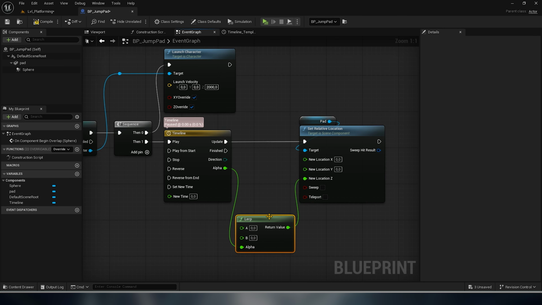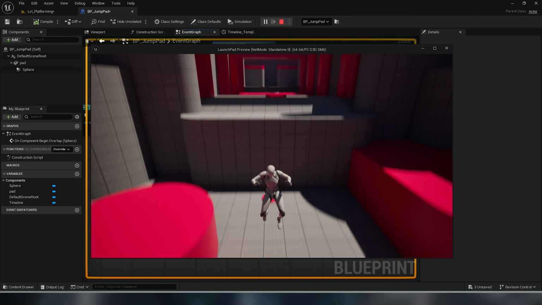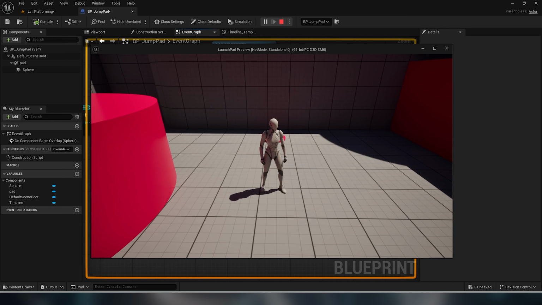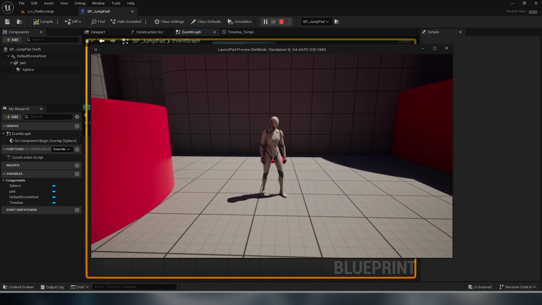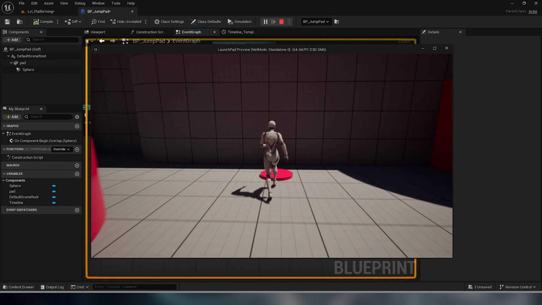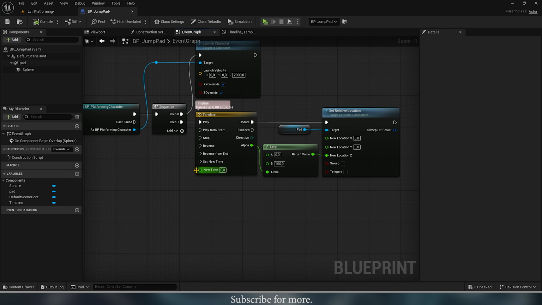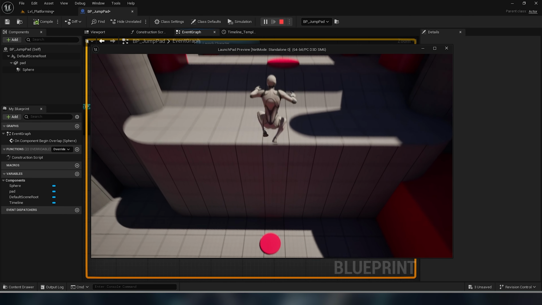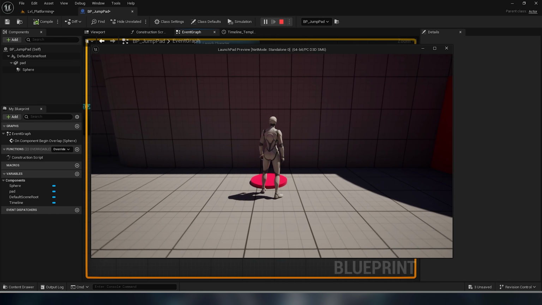Then wire the alpha pins. Enter a value for B. Yep, that's done. Let's test. Boing! There's an issue. It doesn't work after the first run. Ah, right. We need to wire play from start. Try again. Oh yeah. Feels better, right?